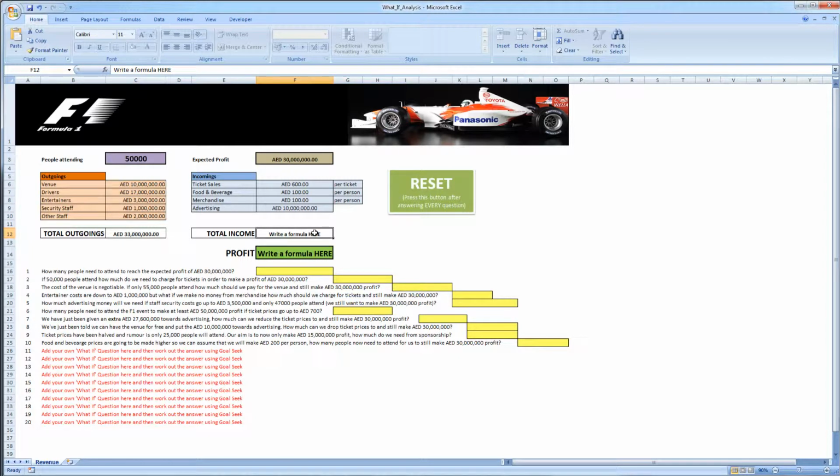Here, this one's a little bit trickier. I need to do the total income. Now it's not as simple as just adding up these values, because you can see that the ticket sales are based on a per ticket basis. So is the food and beverage per person and the merchandise per person. So what I need to do here is first of all multiply this number by the number of people that are attending. Once I've got that, I add it to this number multiplied by the number of people attending. I then add that to this number multiplied by the people attending, and then I simply add this value because it's an overall value.